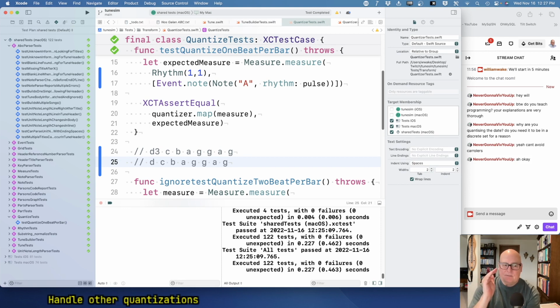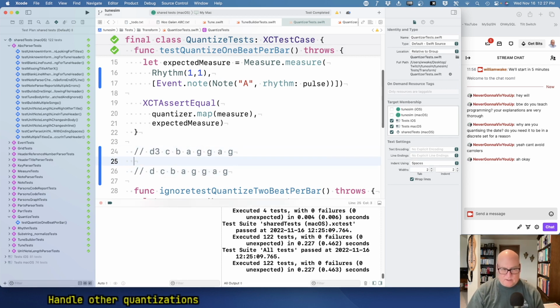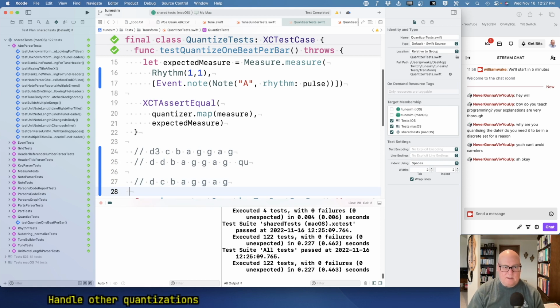And by quantizing it, I'm just going to force everything to quarter notes and then more notes will likely be the same. I mean, there'll be some variation because the quantized version is going to look like D, D, B, A, G, G, A, G. And then the second one quantized is going to look like D, C, B, A, G, G, G, A, G, because this one's already quarter notes. This one had that syncopation.